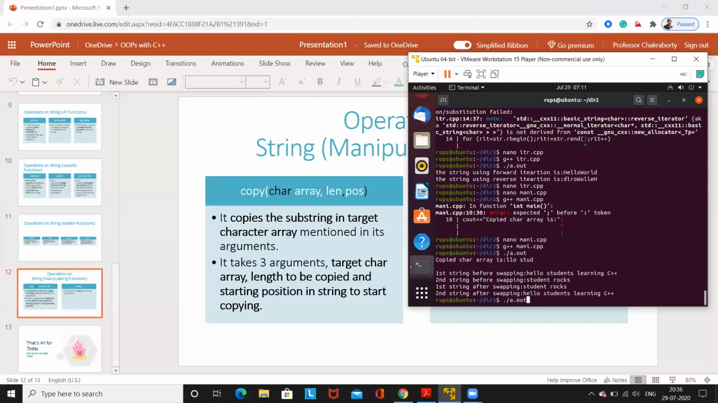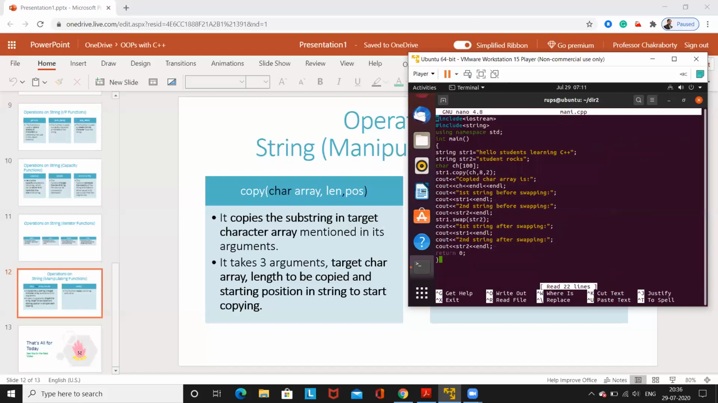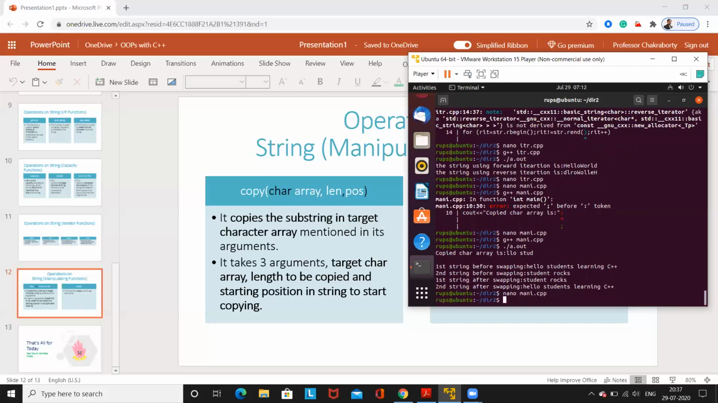Okay, let me check the program again. I have given here 8, so that means it will start copying from that position, 0 1 2. So 2 3 4 5 6 7 8 up to STU. Up to STU, I think it should be the output. Let's check from LLO, from a STUD. Okay, up to 8 characters.